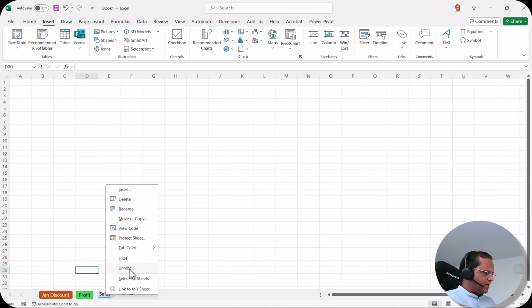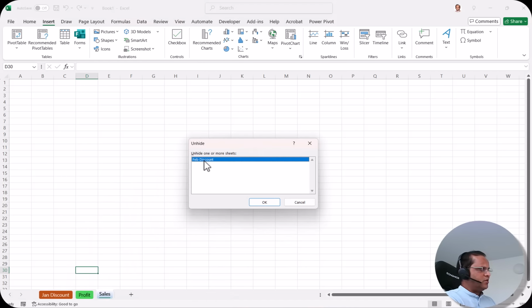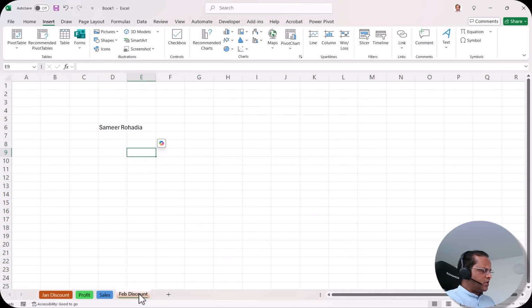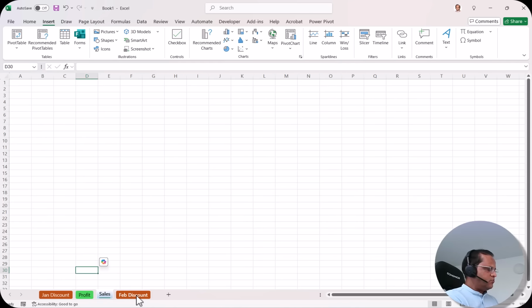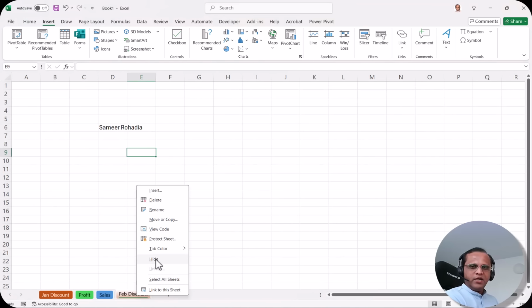If I click on unhide, then it will show me that, okay, suppose here we have only hidden one sheet, but let us assume that here we are having 5 sheets which I have hidden. So it will show me which sheets are currently hidden, and now it will ask me which sheet you want to unhide. So here I'm having only one sheet which I have hidden, so I'll select this sheet. I click on OK button, and now you can see that the February discount sheet is now not hidden. So this is how you can make the sheet hidden and unhide.